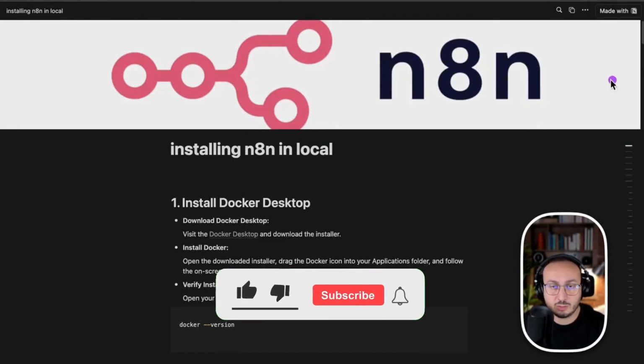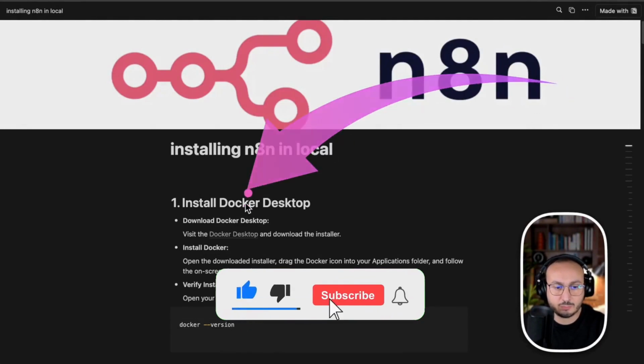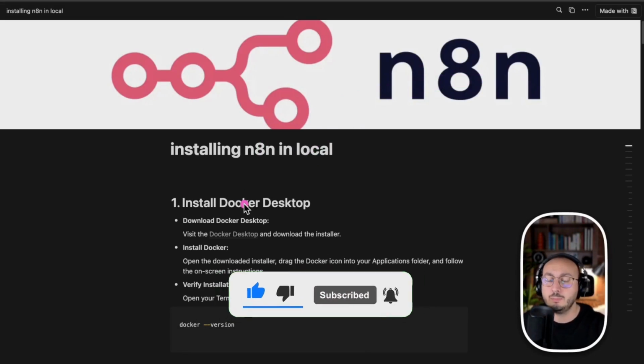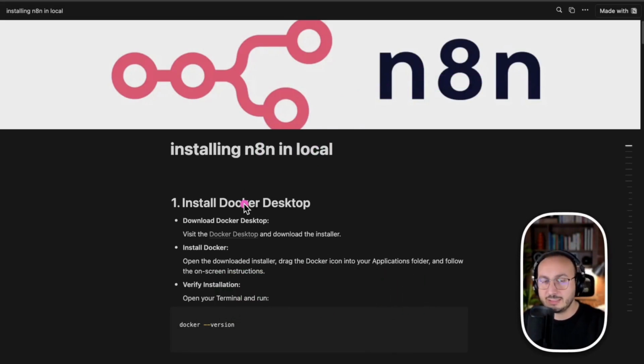Let's go. The first thing to do, we need to install Docker. Of course, there are several types of installations, but the one I will show you now is the simplest, and the one that is the most documented today on the internet. So, we will use Docker.